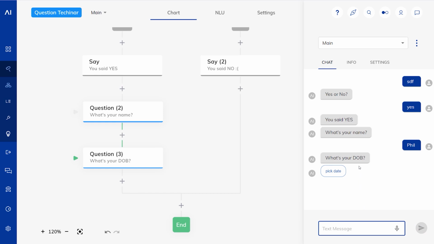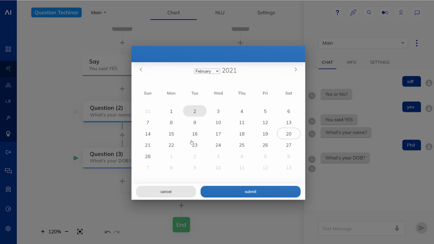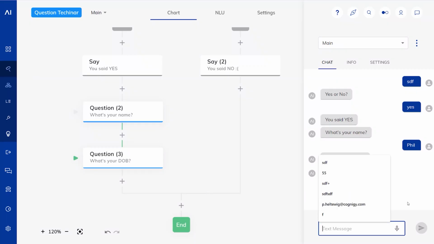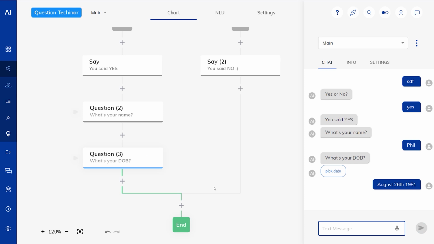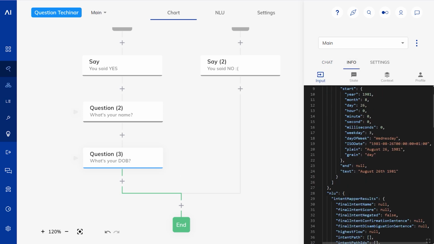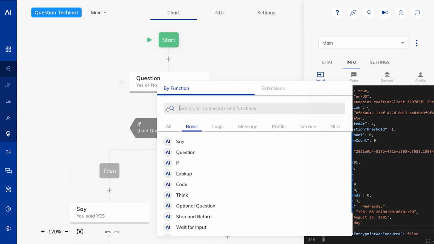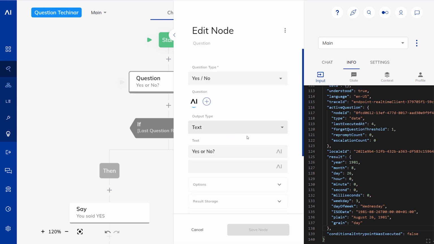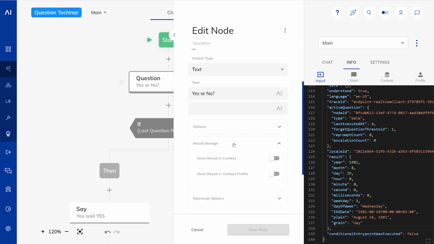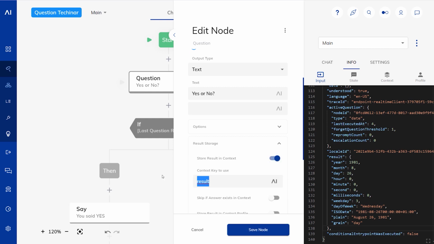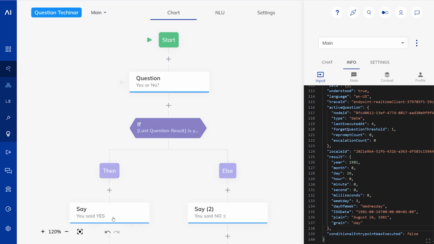Now this is interesting. We're actually getting a date picker here. So we can use this date picker, or we can just type the answer as well. And now we're done. Now, of course, when we look at the result object here, this is only the result of the last question. And if we want to remember the individual question answers, we could add an add to context node here, but the question nodes have that built in actually under this result storage here, where we can say store the result in context. Maybe I remember this as yes, no.